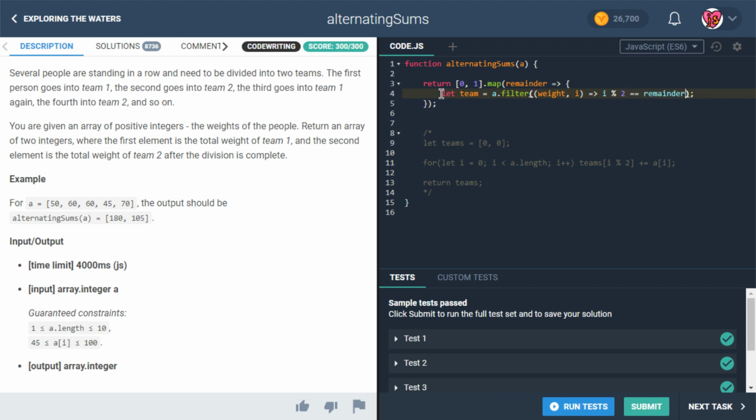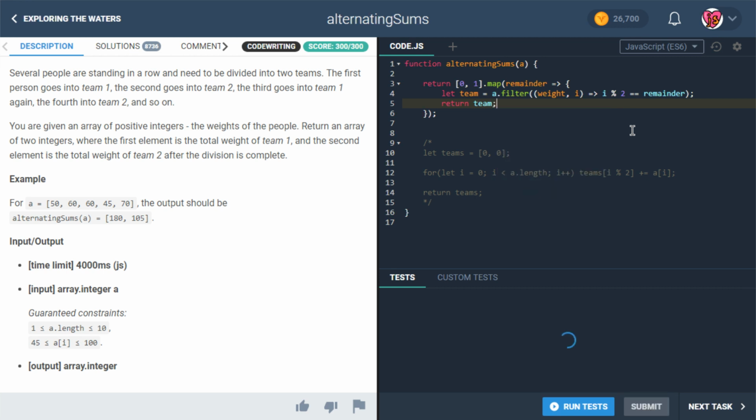There we go. Okay, so basically, what are we doing here? We're going to run a map on this array, and it contains just a 0 and a 1. So looking at 0, first of all, it's going to use 0 as the remainder. It'll say team is going to be a.filter, so basically all the elements from A that give us a remainder of 0 when we divide the index of that element by 2. So it should be splitting these up sort of in half. And then all we have to do from there is say something like return team. Well, okay, let's say return team, first of all, and we'll see what we get from that.